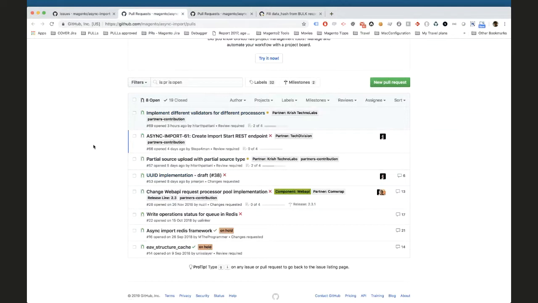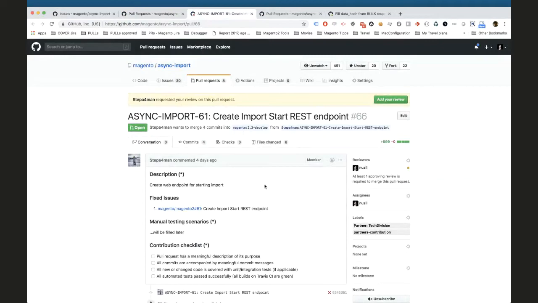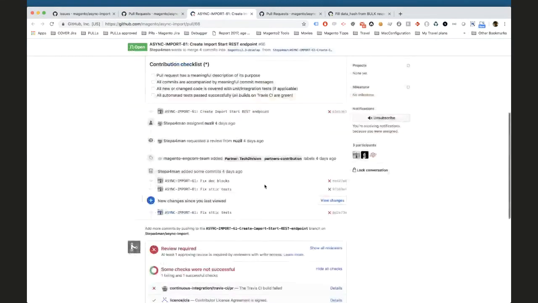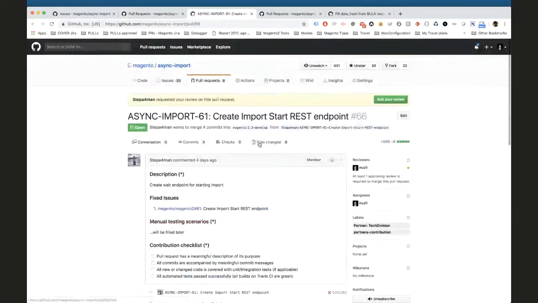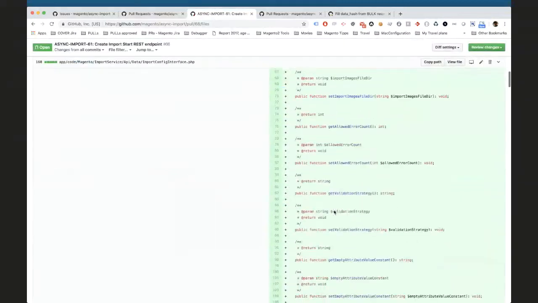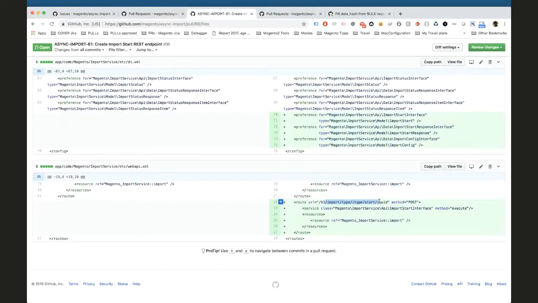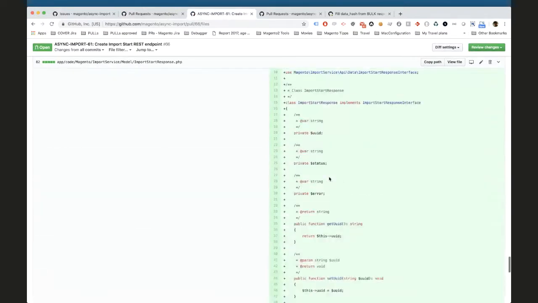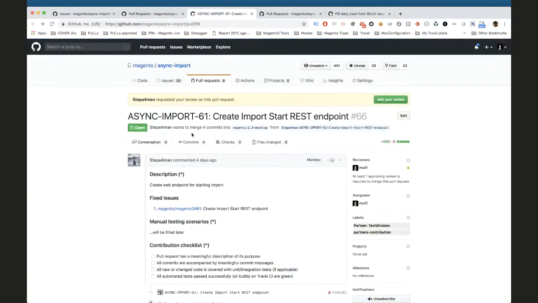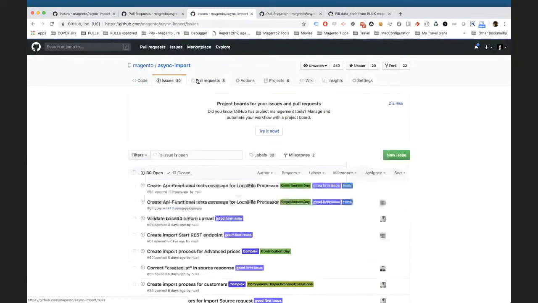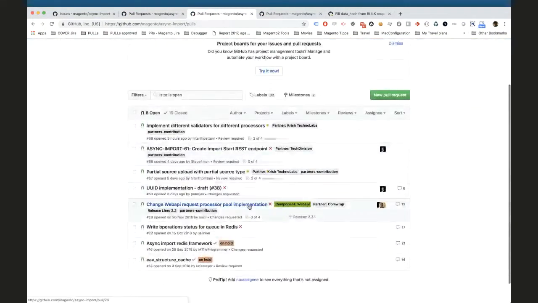That was create import start endpoints, which Stepan started to do. I had no chance to review it yet, but what it's doing is only creating, again, a dummy endpoint with a service contract for import type and start, so that we can start the imported file. I guess from the contribution day, that's all that we had? Yep, correct.